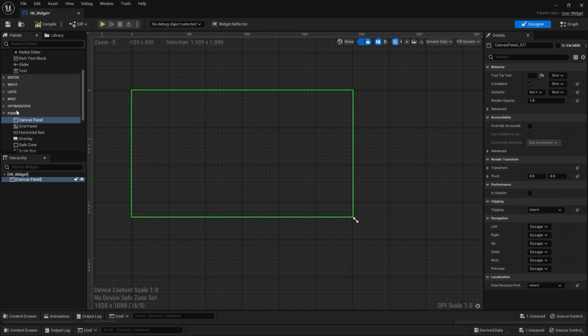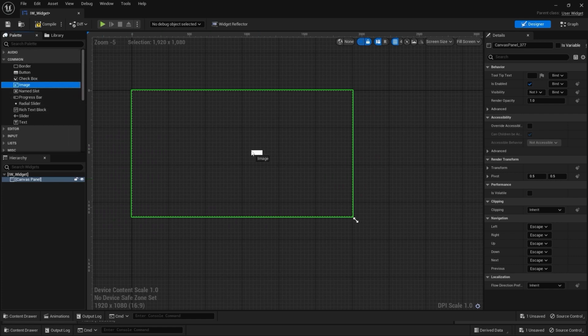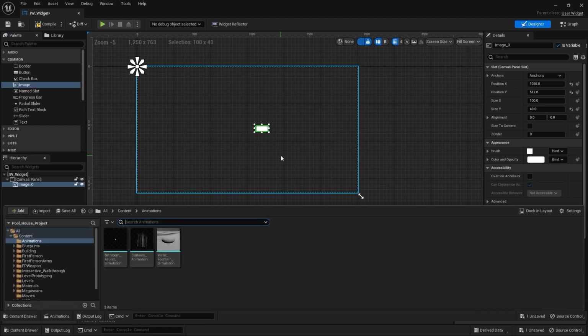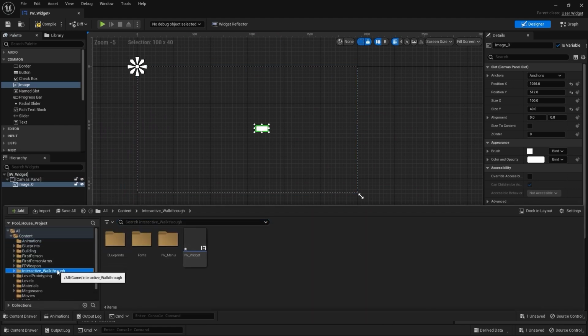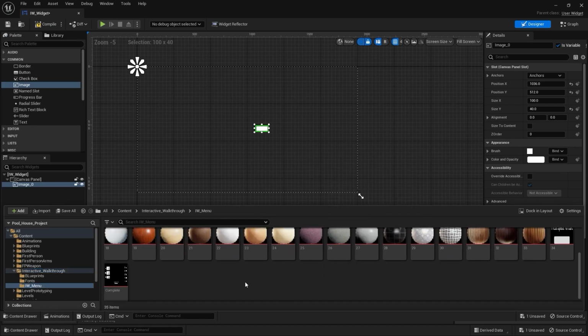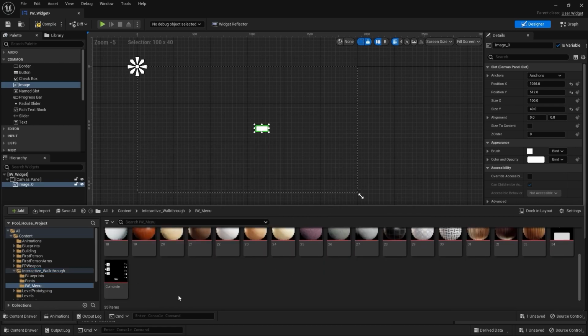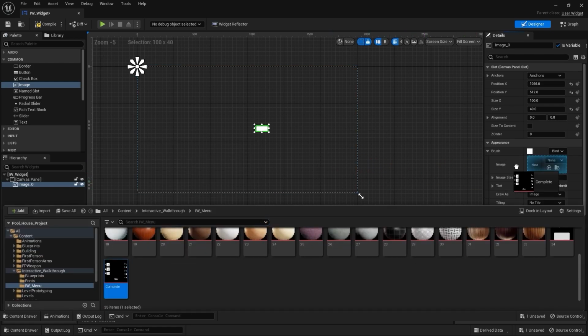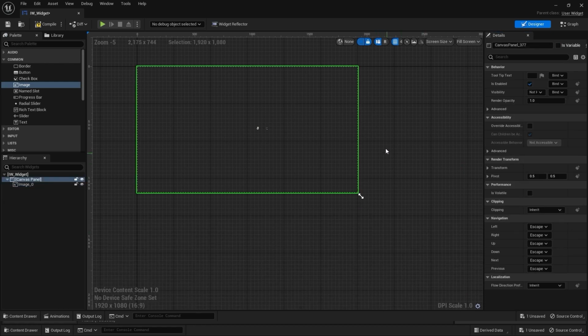For that, we need to bring in an image widget. Now I'll open my content browser by pressing Ctrl and spacebar. I'll go into the interactive walkthrough folder and I'm going to bring in this interactive walkthrough menu. I'll open this brush menu. Let's open the content browser and I'll drag and drop this menu on this slot. Okay, I'll close my content browser.